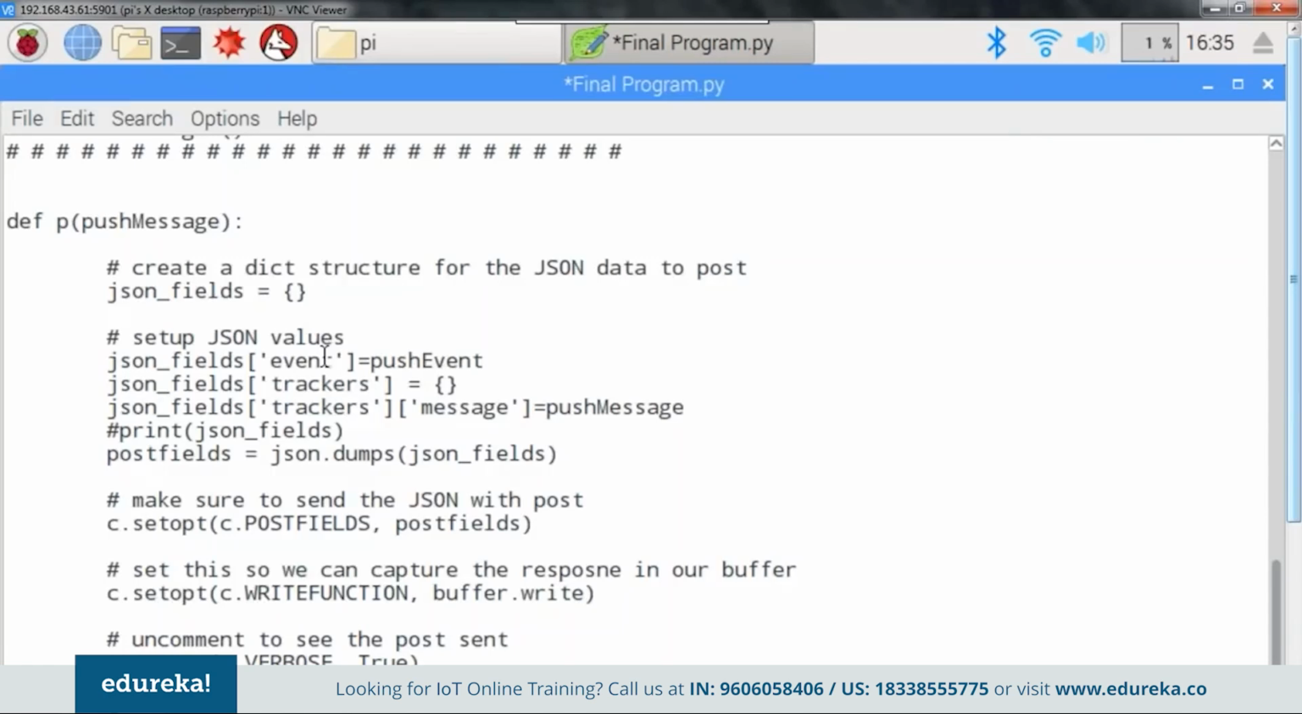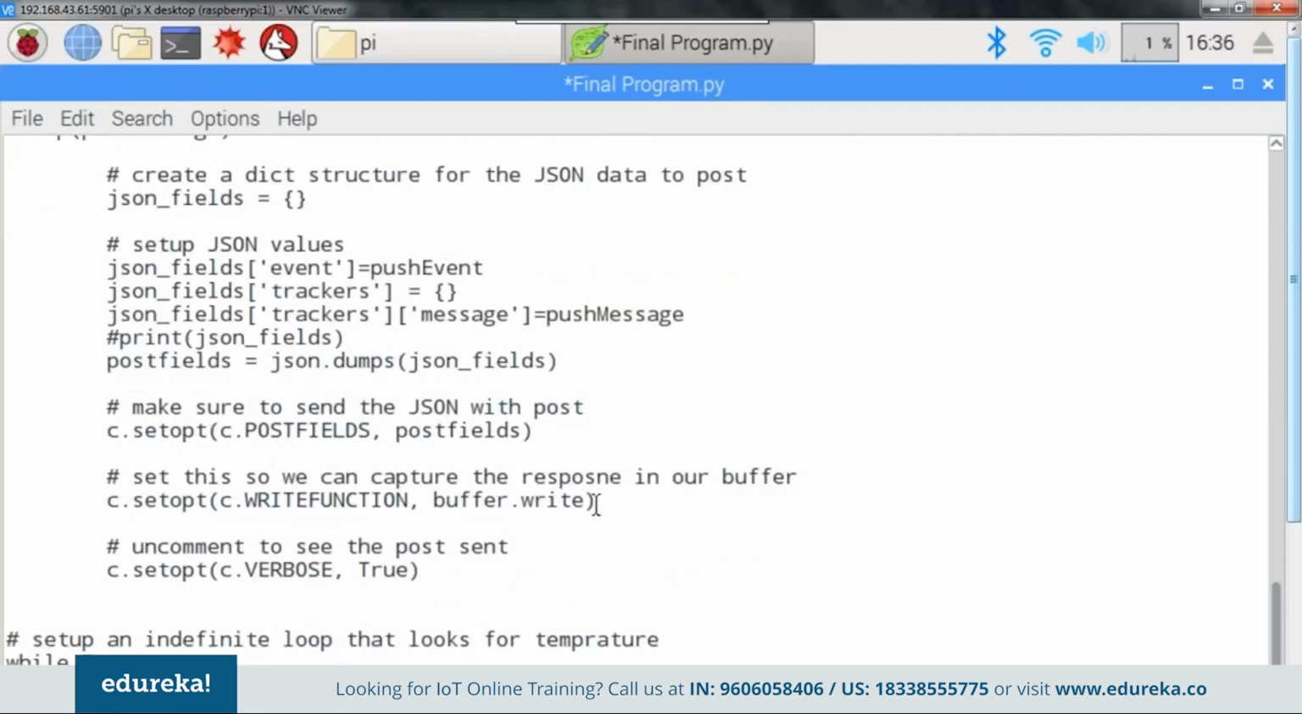Push message basically is the temperature, the pressure and the humidity. Now if you want, you can print this, but I'm not going to print it here. Finally, I'm going to use json.dumps to make a JSON string and assign it to the post fields variable. So postfields is the variable which I'm going to pass to my API. Next, to send your JSON file with post, use the following command: c.setopt, inside which you're going to specify c.POSTFIELDS, and you're going to pass this postfields, which is the JSON file. Then if you wish to capture the response, you can capture it inside a buffer.